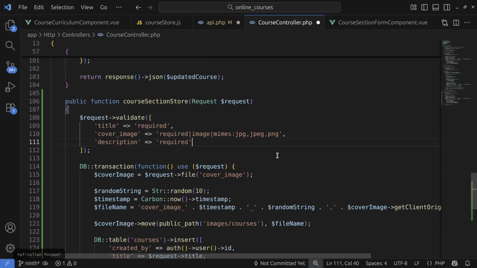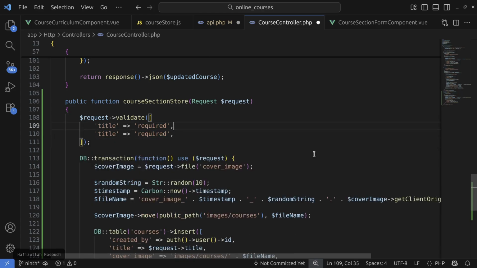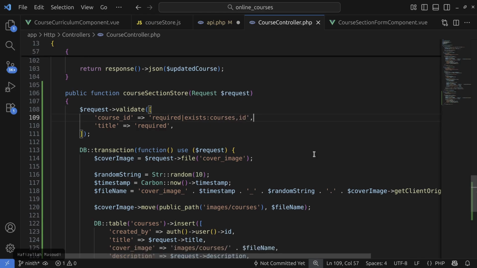Now for the validation, we have the course ID and the title, so let's remove this one. And for the first validation, let's say course ID, and this should be required, and we also want to check that the course ID should exist in the courses table. So let's say a pipe symbol, and let's declare our exists validation. So let's say exists, and we want to check in the courses table. So this should be courses, and we want to check the ID field like this.